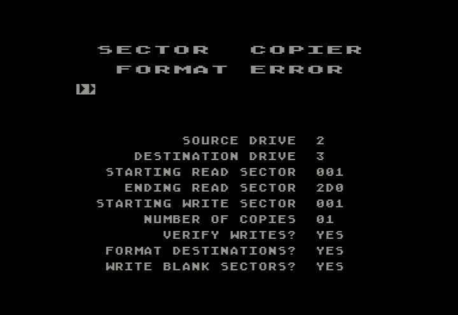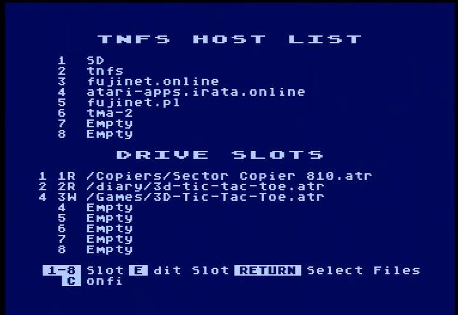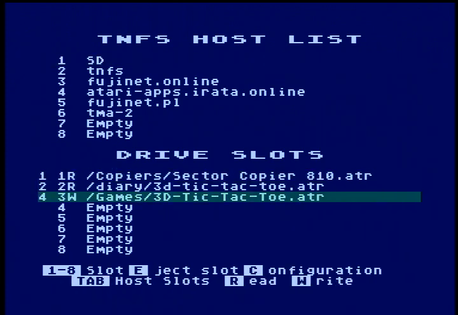And now, oop, did I accidentally mount that read only? Let's see. If we did that, no big deal. I'll just cold start and go back out again. Make sure that you mount your destination disks as read write. Yeah, there it is. 3D.